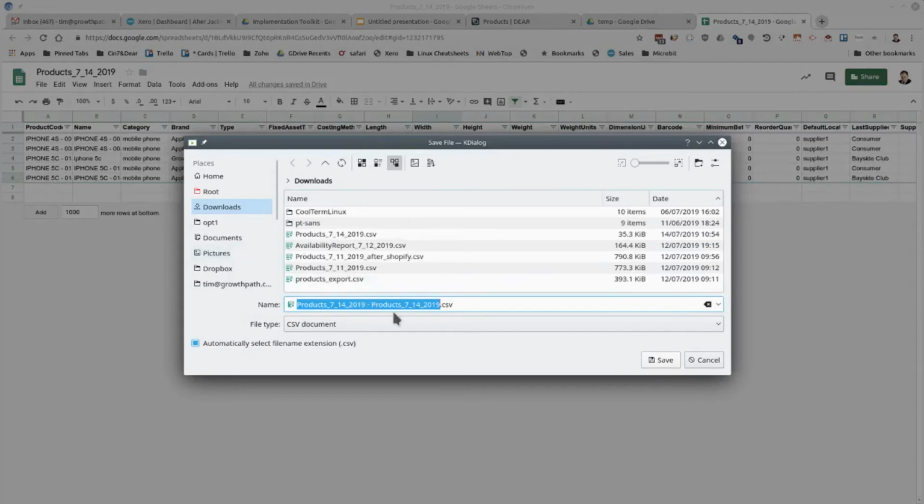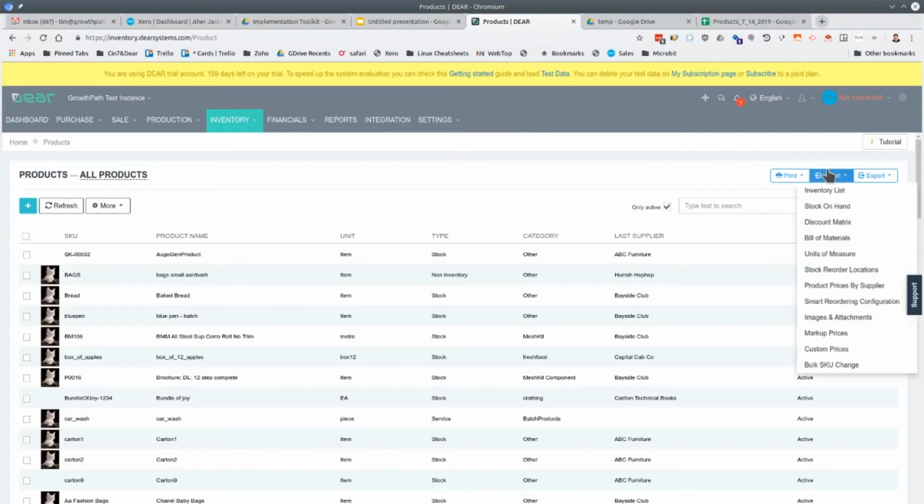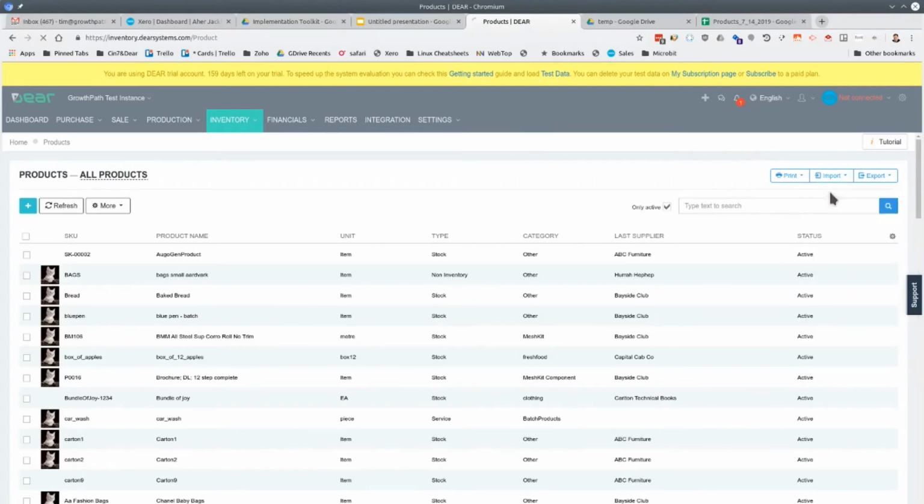It's given it a new name. It's still not a very helpful name. So I'm going to give a more descriptive name to help me keep track of it. And that's now saved back on my hard drive. Let's flip back to Dear. This time I use the import. I'm importing the same type of file that I exported, inventory list.